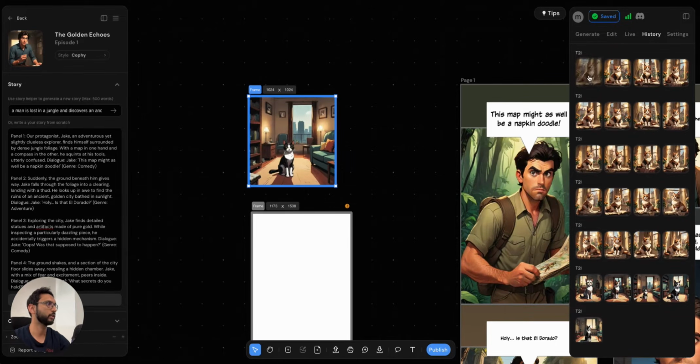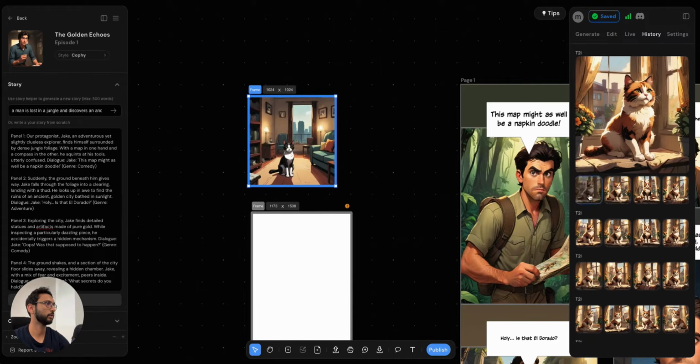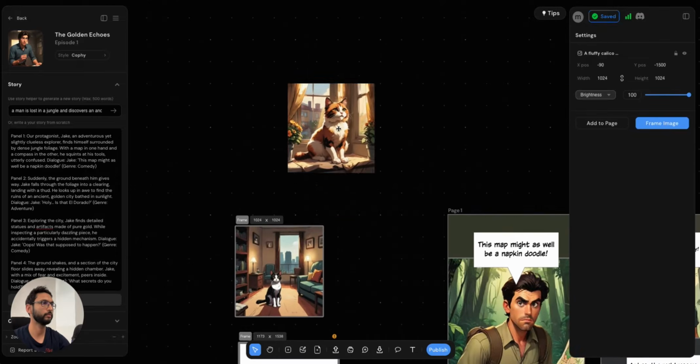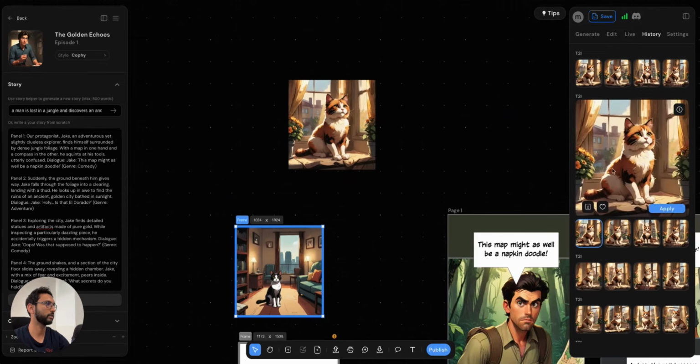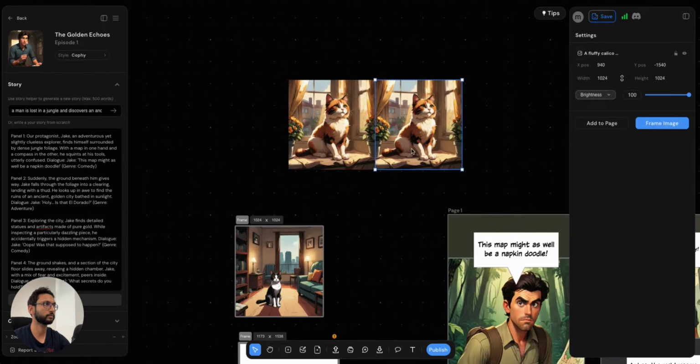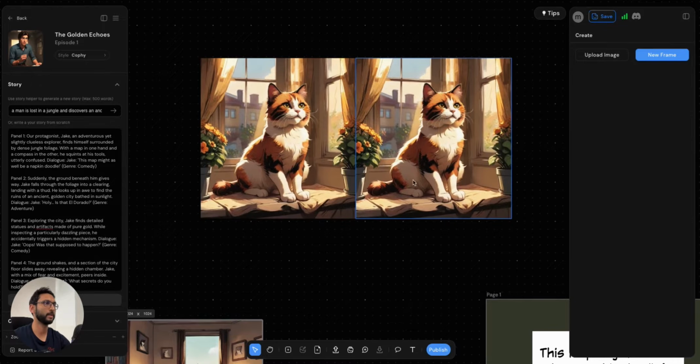Let's look at the first image here. I'm going to drag this image out on the canvas. There you go. And I'm going to go back to history, and look at the second image here. I'm going to drag this image out onto the canvas. As you can see, both these are the exact same image. The reason we got that was because we unchecked random, we kept the seed the same, and we kept the prompt the same. So same seed, same prompt, same image.